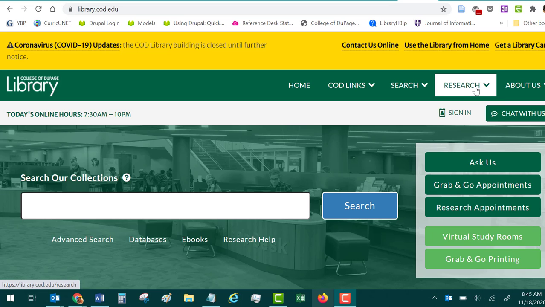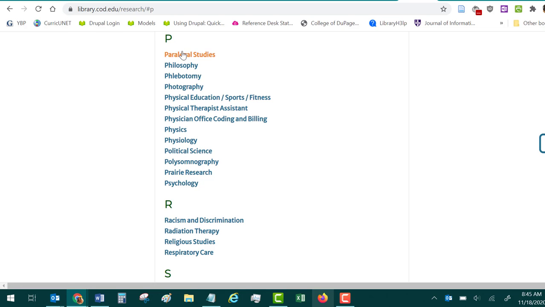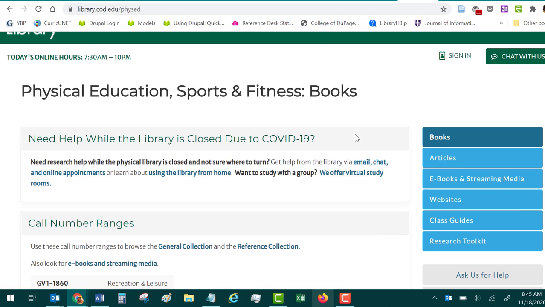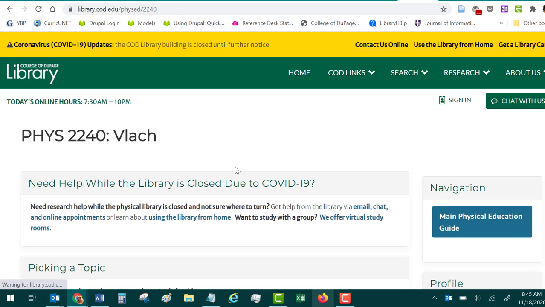So I'm going to head to research. Click Research Guides, scroll down to Physical Education, and then on the General Physical Education class guide, I'm going to click on Class Guides right over here on the right, and then PHYS 2240. And as you can see, this brings you specifically to the guide that I have put together for your class.